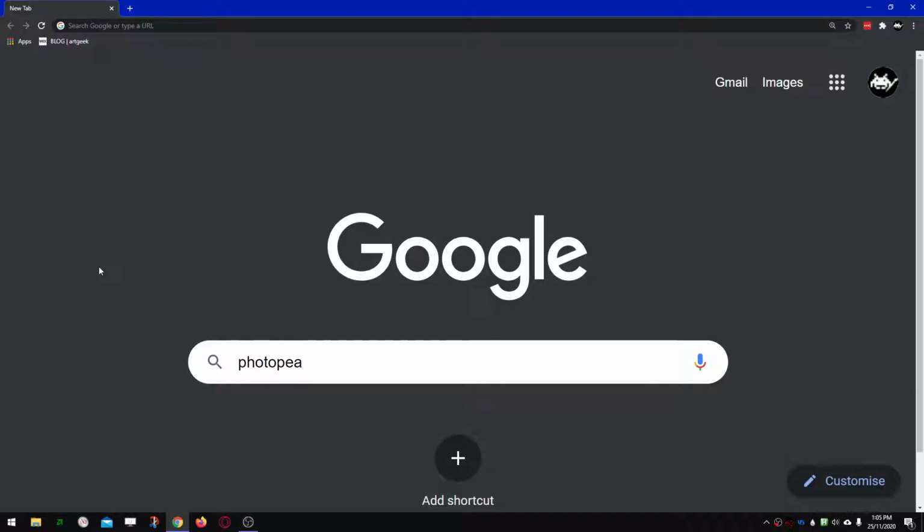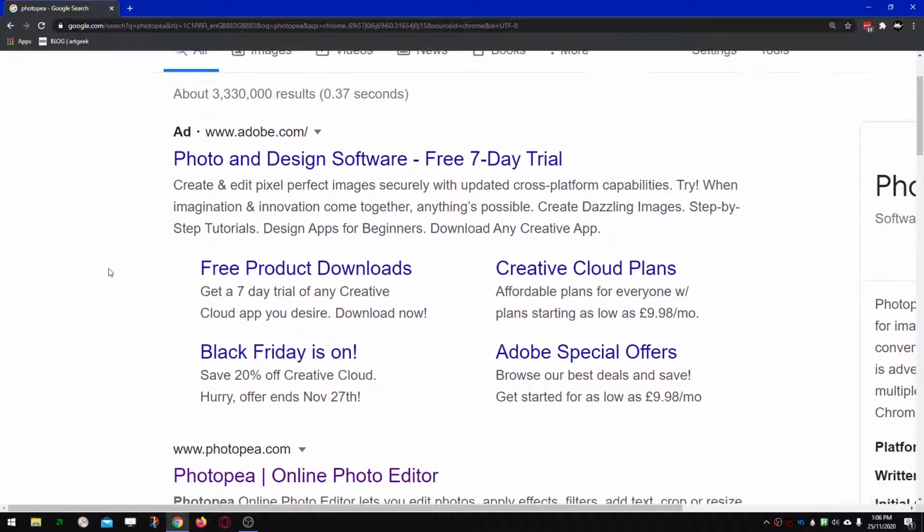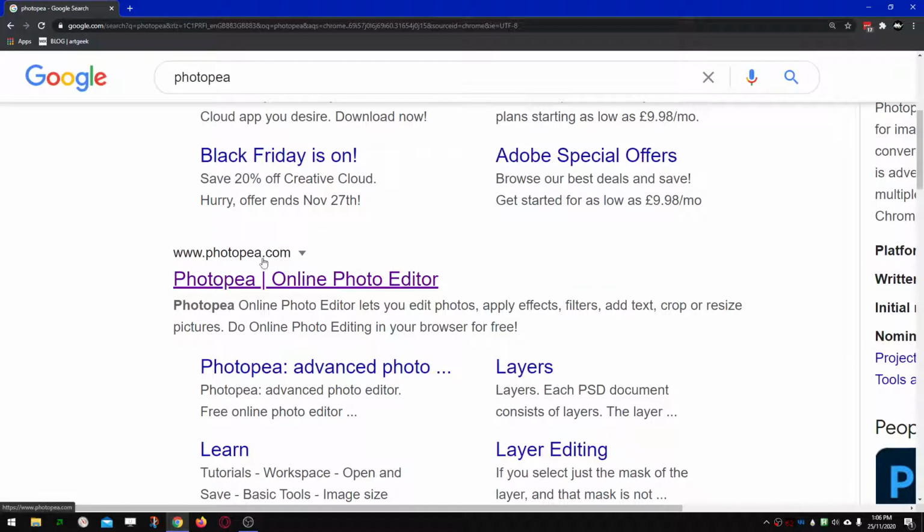Okay, here is a short tutorial on how to use Photopea, which is an online photo editing application, and it's very similar to Photoshop, but it's free to use. Okay, so I'm going to Google, type in Photopea, press enter, and don't go to Photoshop, which is Adobe, but scroll down to the next one, and it's photopea.com.